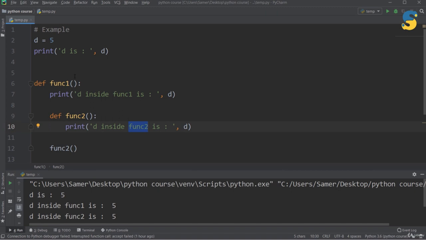Why did this happen without any problem? Because d is defined in the global namespace, which means in the module namespace. Therefore, d as a name is known and defined in this module and any function defined within that module.